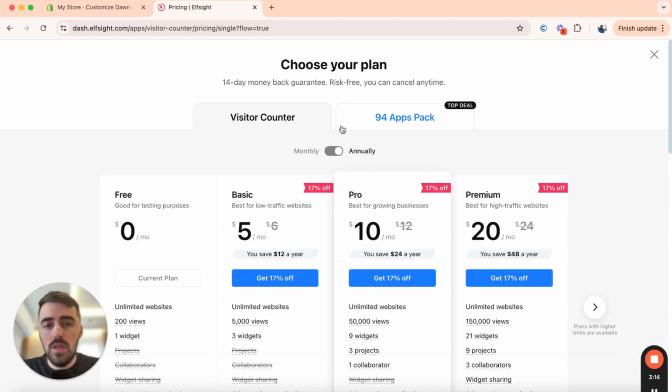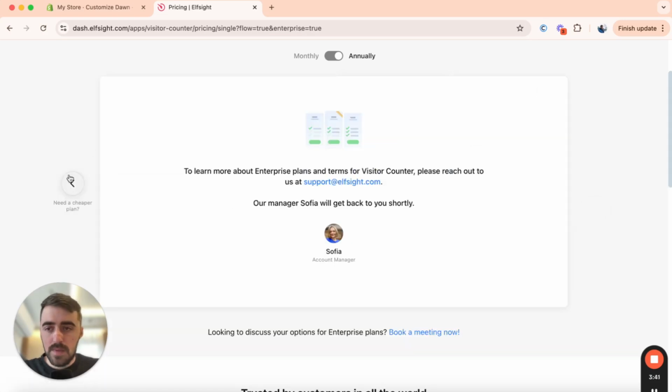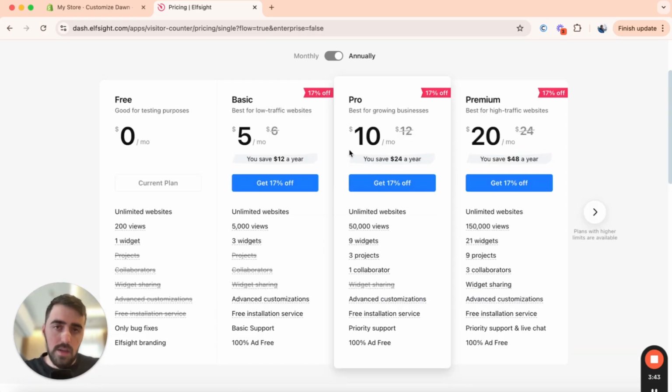Now, here we need to choose a plan. Since this is the first time using the Elfsight platform, we can actually go for the free plan right here because as you can see, it supports one widget. However, if you want to unlock more functionalities or if you want to use more than one widget from Elfsight, you can always go for one of the premium plans right here. As you can see, they have quite a few different options that you can choose from.